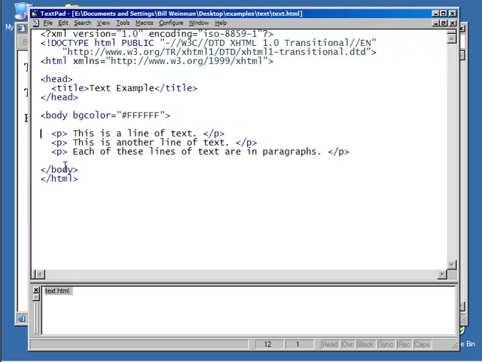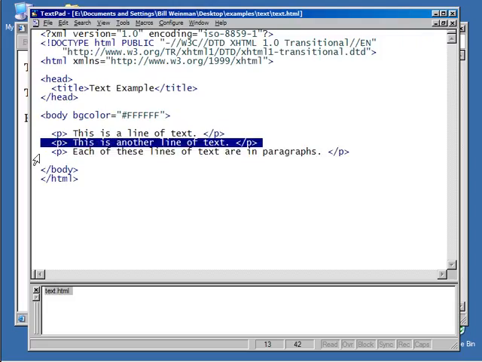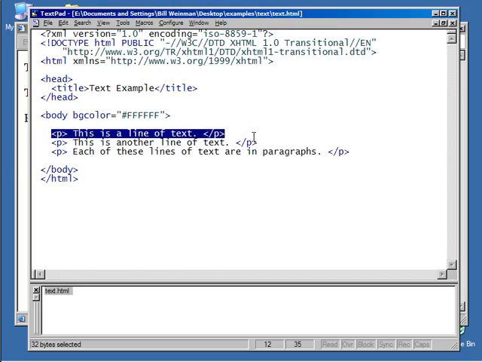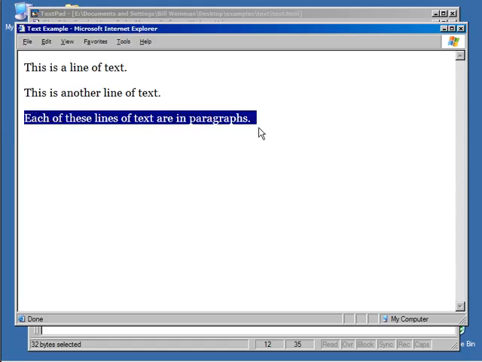Taking a look at the document in the text editor, you can see there's 1 line of text, there's another line of text, and there's another line of text, and each of those lines of text are within a P container. The P tag, or the P container, defines a paragraph. And a paragraph is a bunch of text separated from other bunches of text by some white space. Looking at it in the browser, this is a paragraph, and this is a paragraph, and this is a paragraph.